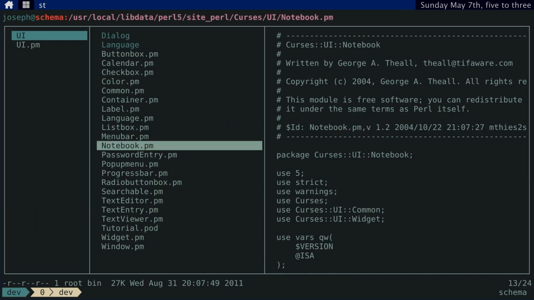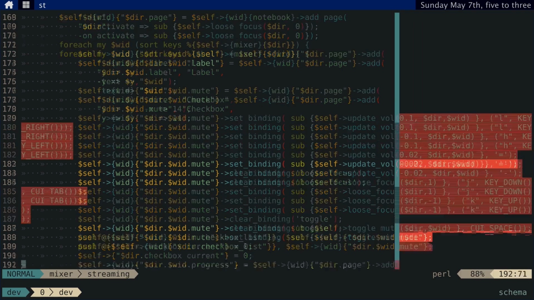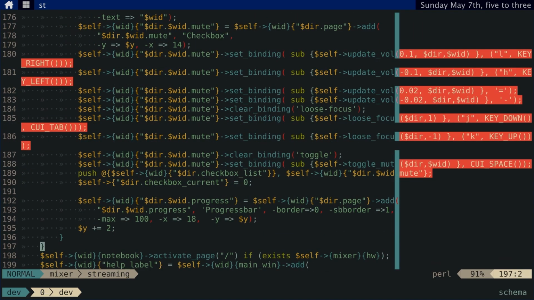All right, let's quit out of that. Let's go back to our page. First, we need to remove the binding. Is it over here? Let me see. We have to remove this binding here for the CUI tab. So let's delete that.